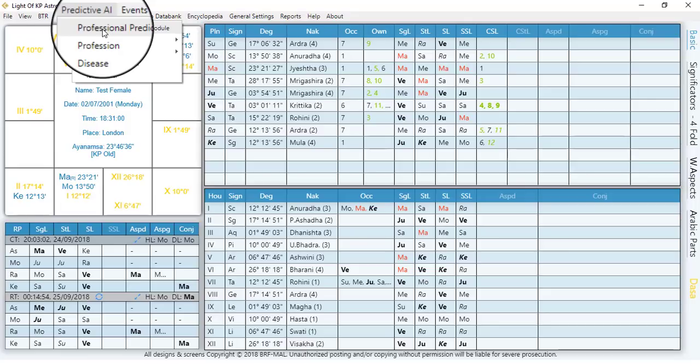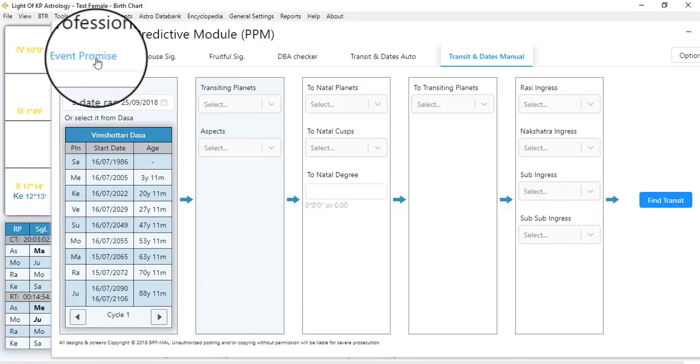There are also other artificial intelligence modules. First, we are going to look at the professional predictive module. For that, you can use birth chart or horary chart. It will work for all these artificial intelligence modules. So first, let me look at the professional predictive module.